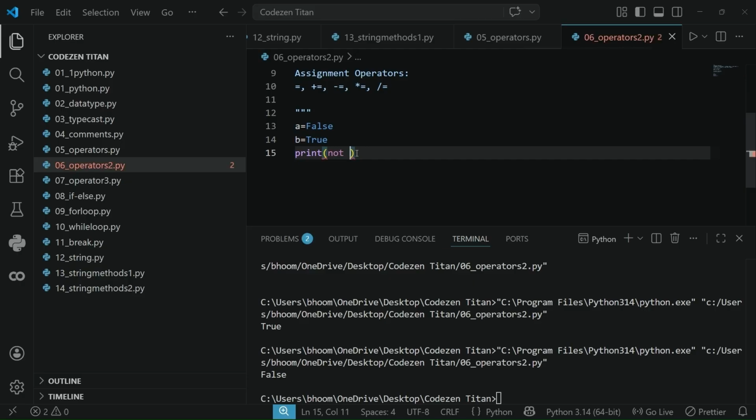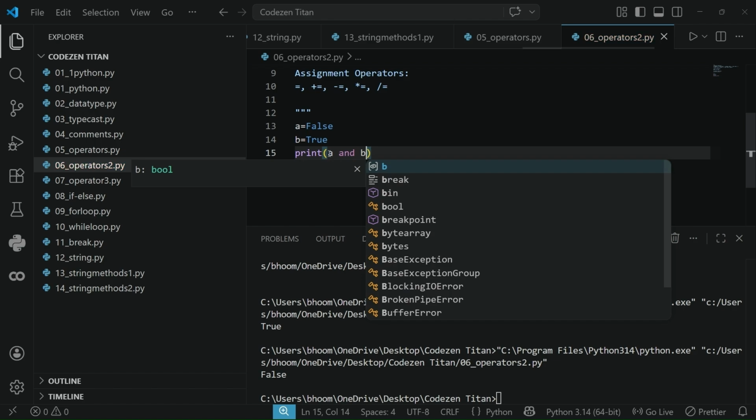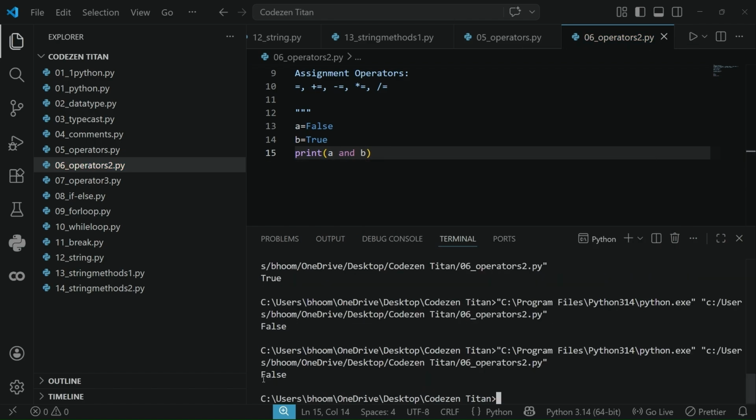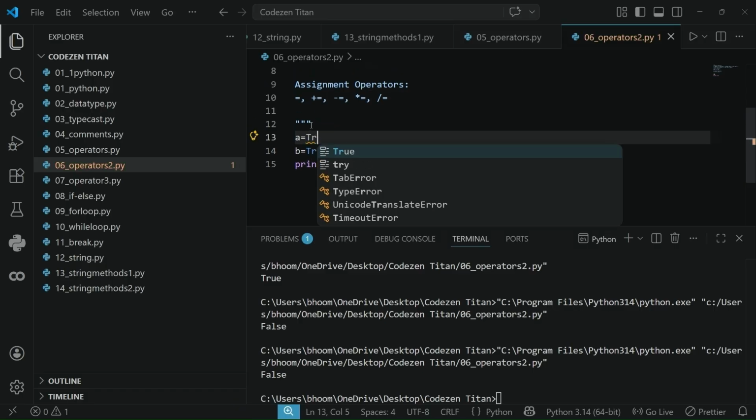Now let's see our next operator, which is the AND operator. The AND operator will only give output as true if both the variables, let's say a and b, are true. So if we print a and b, we see that it is false because a is false and b is true. So both are not true values, so it did not give true. Let's see if we change this to true.